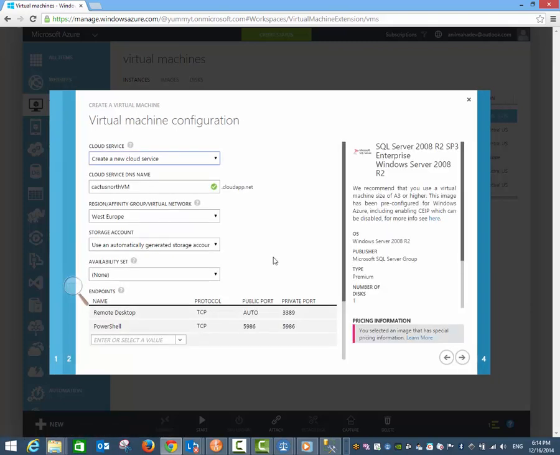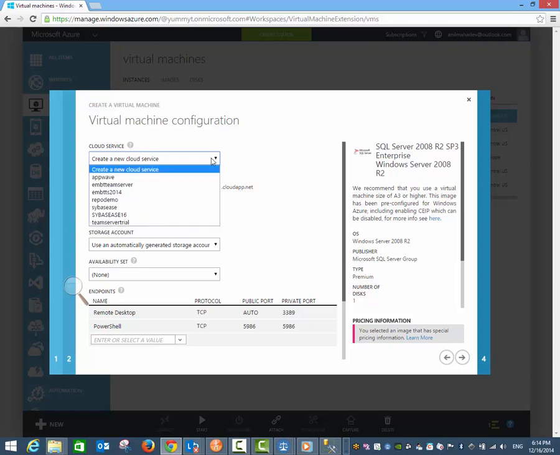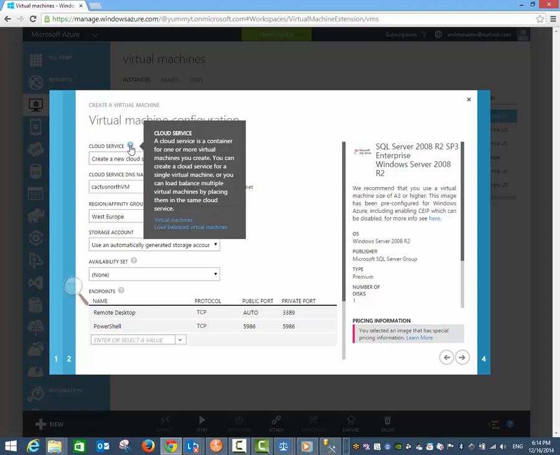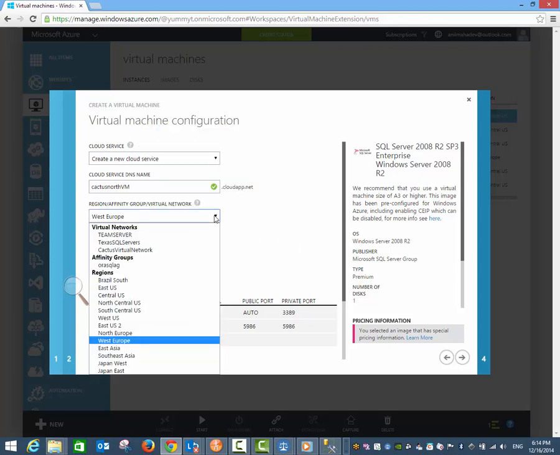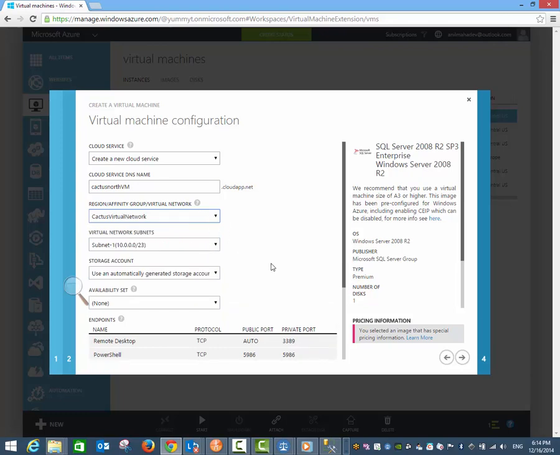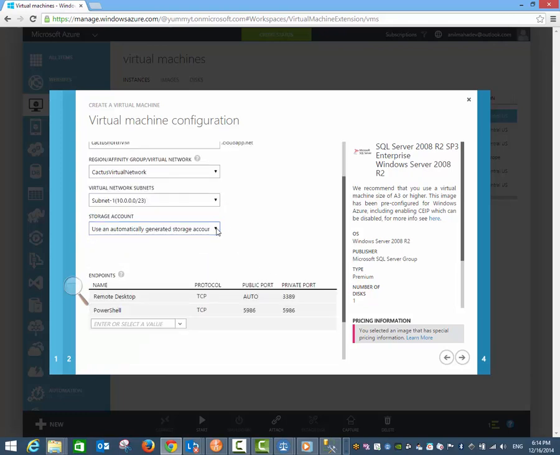It's dot. Right. So here we have, it will go ahead and create a new cloud service. Now, a cloud service is basically mainly used when you're using more than one virtual machine in a container. And also, it helps you in load balancing as well. So right now with the affinity group, I'm going to choose the Cactus virtual network as the affinity group. And then let's use the storage account here that we have created.